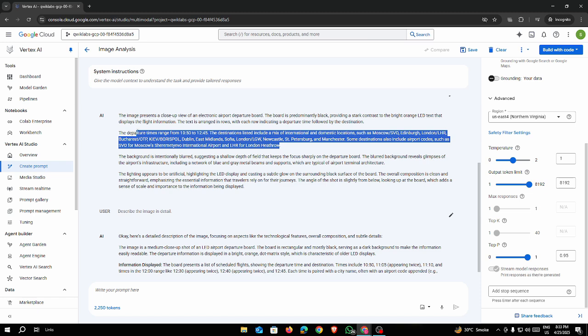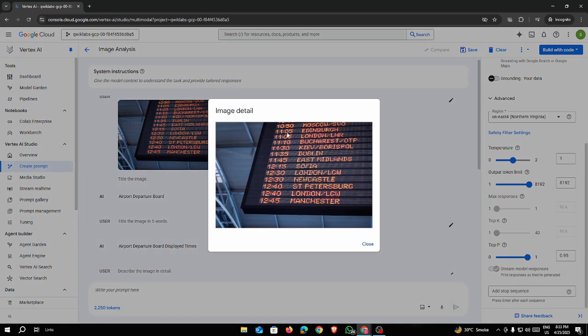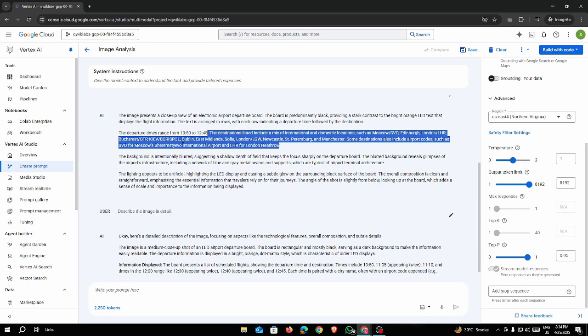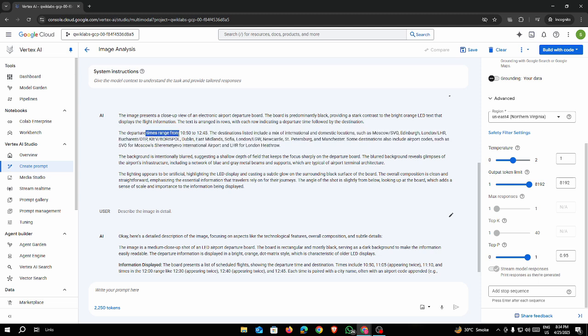It has also mentioned the departure times ranged from 10:50 to 12:45. In this image we can see the first destination is Moscow, 1050 Moscow SVO. And the last is Manchester, which is 1245. So it has mentioned it over here, which is right. That is the time range and it listed the destinations, including a mix of international and domestic locations. Okay, it is international as well as domestic airports. And it has listed everything. It has mentioned the background is blurry, and everything is there.